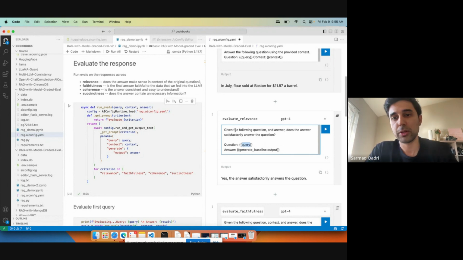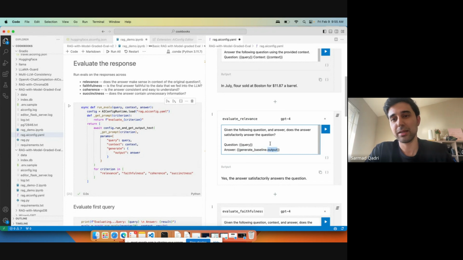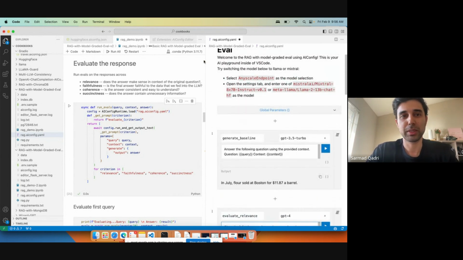So what you'll notice here is for the evaluate relevance prompt, we pass it the query and generate baseline.output. And this is a pretty cool way of just passing data into an AI config and referencing previous prompts and the outputs of that. And so you can almost create this dependency graph between these different things.